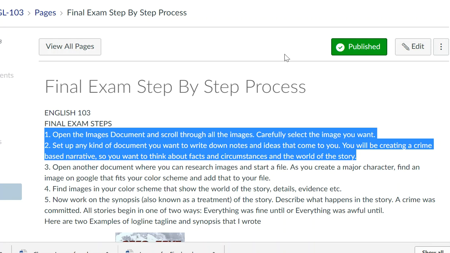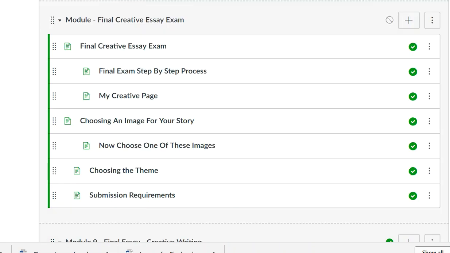But the first thing I want you to do is choose one of the images. Let's look at those images together and talk about that a minute. Here I am at the module for the final essay, and I'm going to choose one of these images. This is totally the fun part. Well, it's all the fun part, but this is really fun. So let's open this and look at it together.